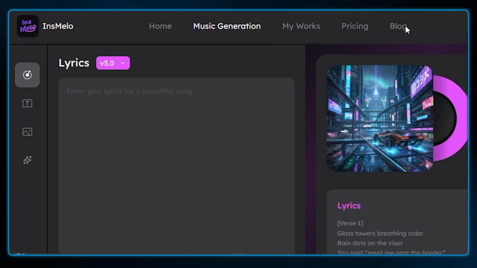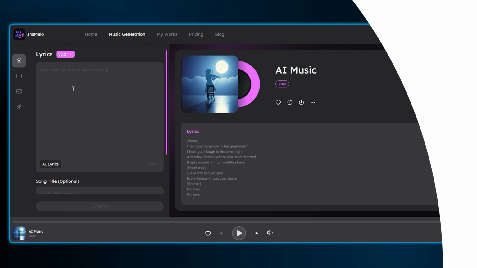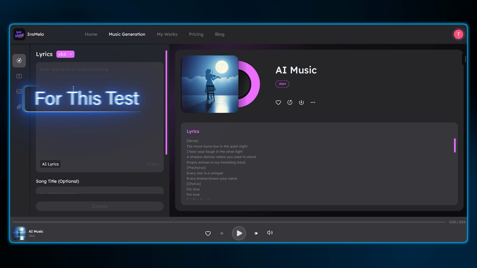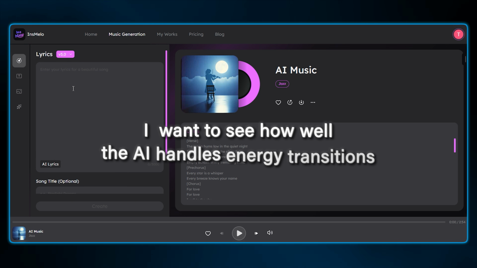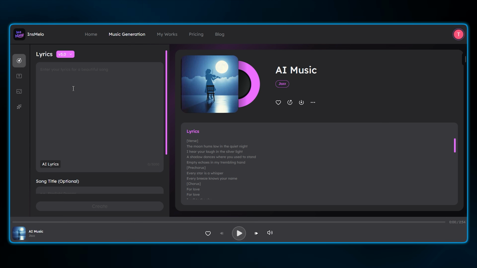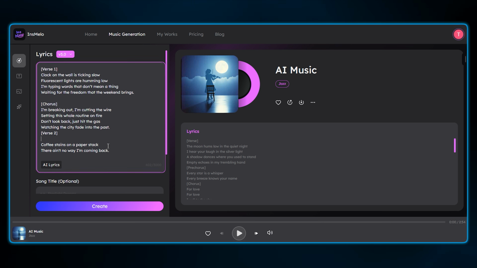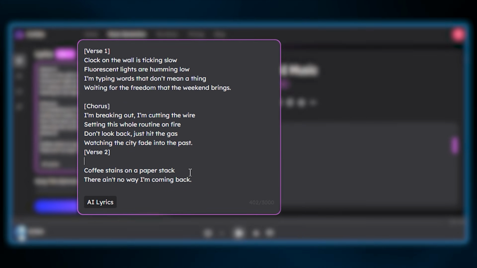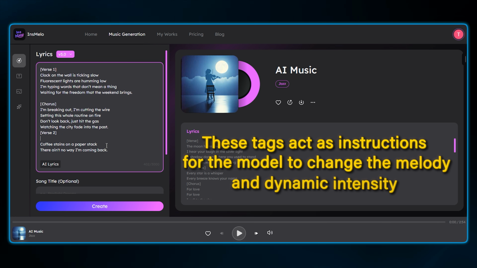We're going to start with the first feature, lyrics to song. This is for the songwriters and producers watching who want control over the structure. Now, for this test, I want to see how well the AI handles energy transitions. Can it differentiate between a quiet verse and a loud chorus? I'm going to paste in some lyrics I wrote about breaking out of a mundane 9-to-5 job. Notice that I have explicitly used the verse and chorus tags. This is a critical pro tip for Insmelo. Do not skip this. These tags act as instructions for the model to change the melody and dynamic intensity.